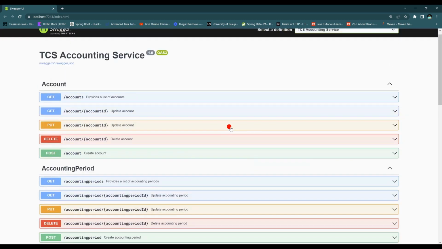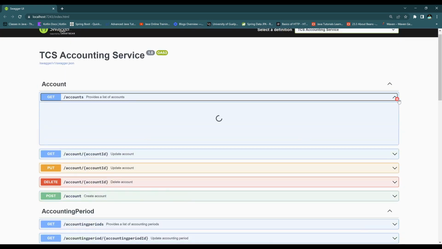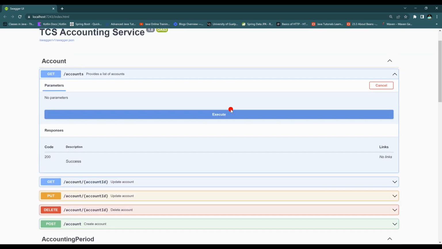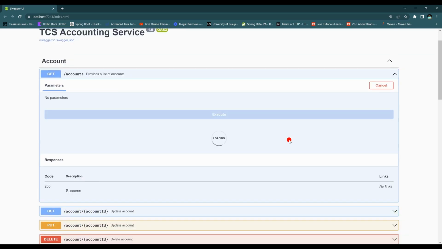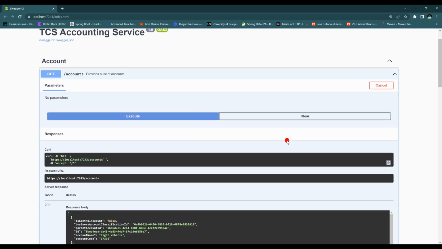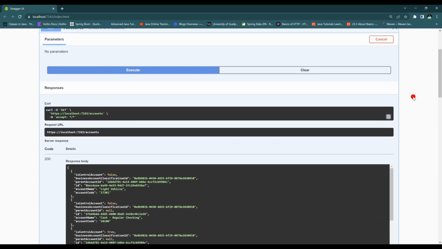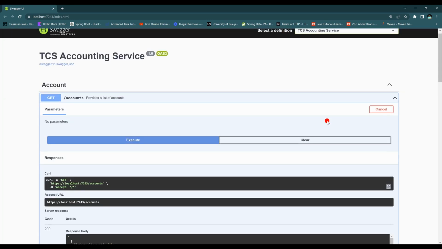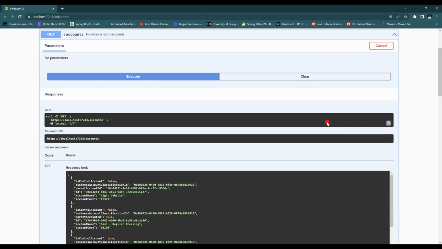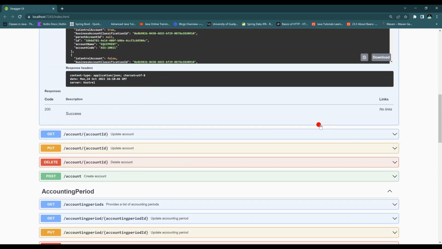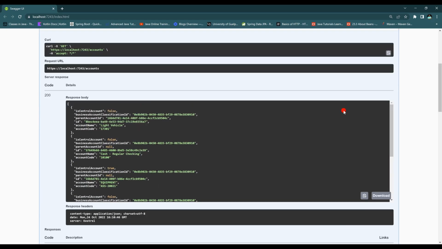For instance, if we want to check out all the accounts in the system, we can try this out, and that will give us all the accounts in the system. You see, we have all these accounts in our system. This is the beautiful thing about Swagger and the OpenAPI specification. Alright, so this is good. This is the first visual product of what we were trying to build, and I believe you've enjoyed this.